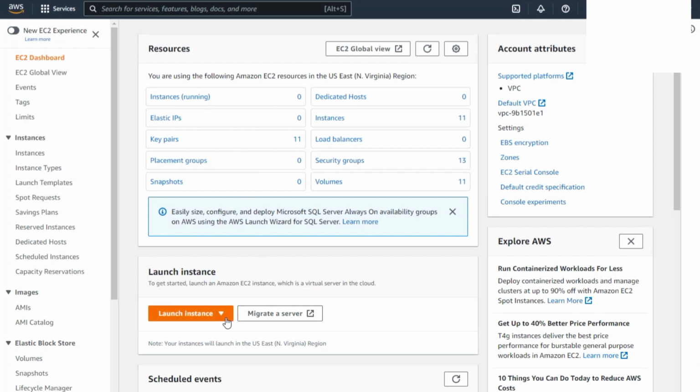So first, if you are making an account, there's nothing going on here. It's just going to be zeros. So you're going to go to launch instance.